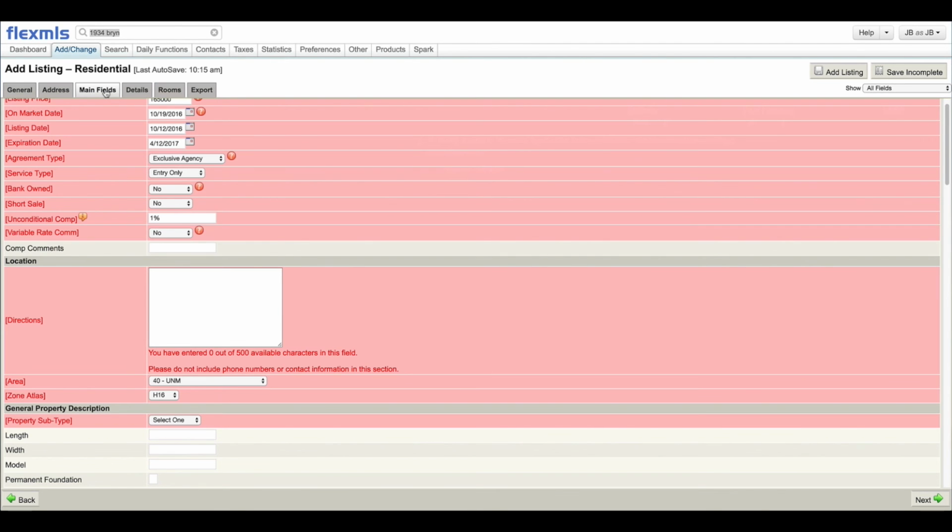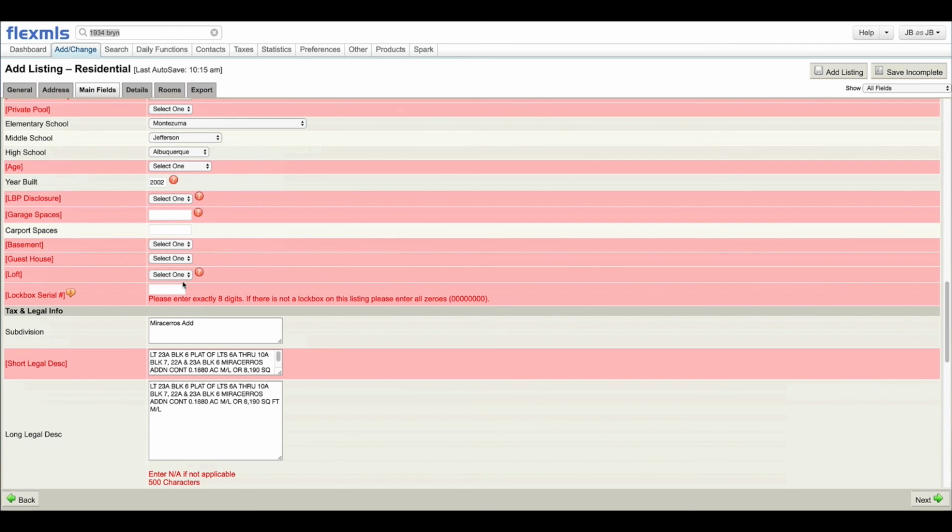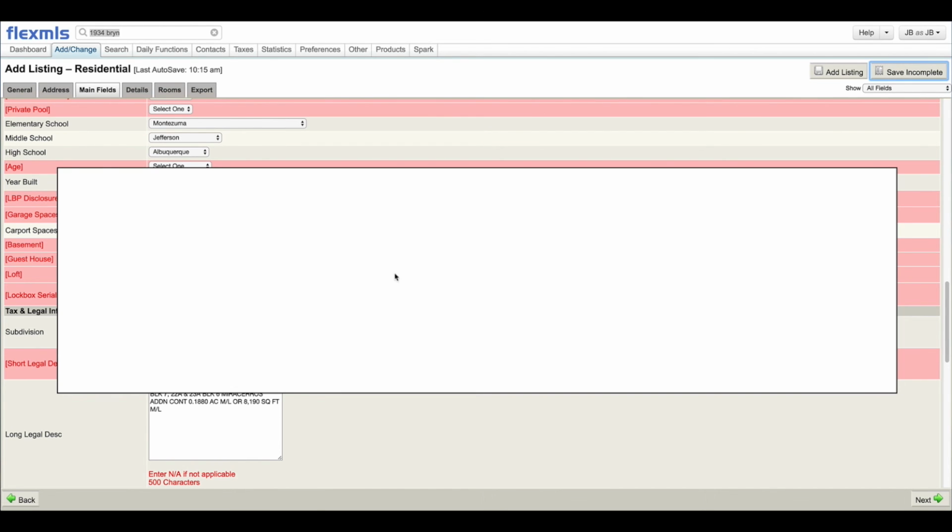So no matter how much data you've entered, whether it's just one field or just as barely as I've started right now, I have a long way to go to complete entry of this listing, I can save it as incomplete. And that's done in the upper right corner, save incomplete. And that's it.